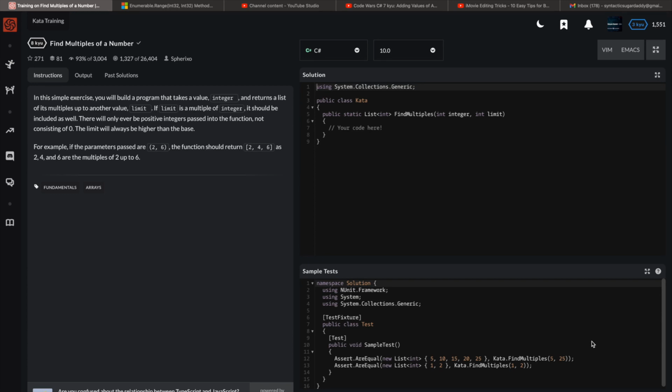In this simple exercise, you will build a program that takes a value, integer, and returns a list of its multiples up to another value, limit. If limit is a multiple of integer, it should be included as well. There will only ever be positive integers passed into the function, not consisting of 0. The limit will always be higher than the base. For example, if the parameters passed are 2, 6, the function should return 2, 4, 6, as 2, 4, and 6 are the multiples of 2 up to 6.